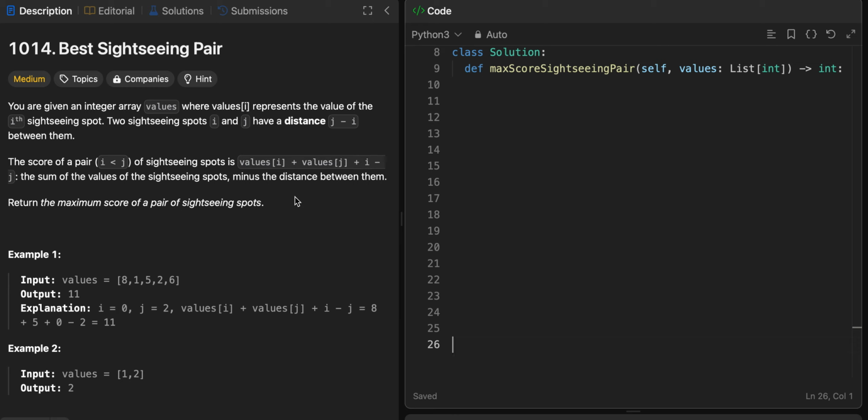Welcome. Let's solve LeetCode 1014, Best Sightseeing Pair. Okay, so let's make this bigger, sorry.